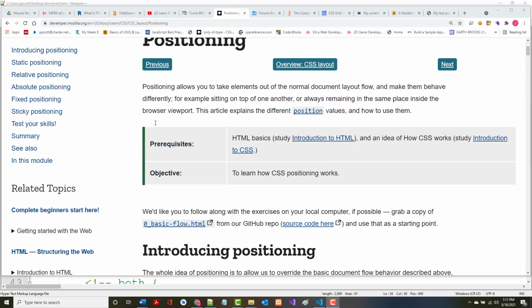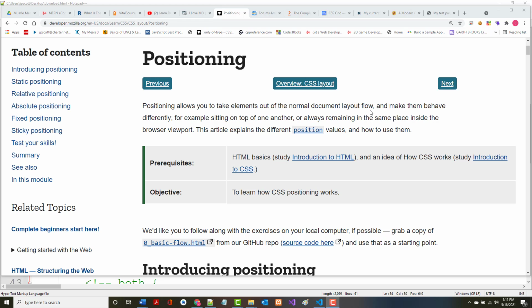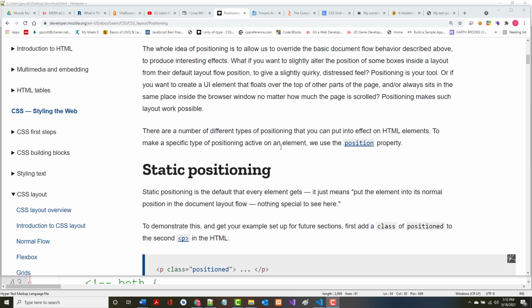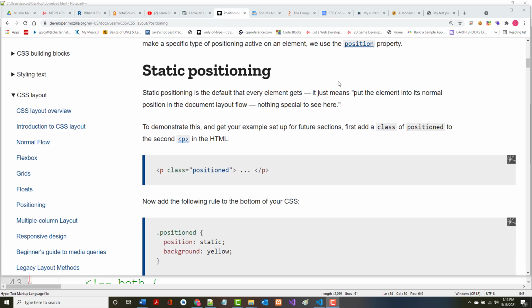All right, so as mentioned there, positioning allows you to take elements out of their normal flow and make them behave differently. For example, sitting on top of one another, remaining in the same place, etc. Some of this we've already discussed. In fact, most of this we've already gone over, so this should be hopefully more review than it is learning new material. The whole idea of positioning, as it says, allows us to override the basic document flow described above to produce different kinds of effects. There's a number of different types of positioning, and to define them, you can use the position property.